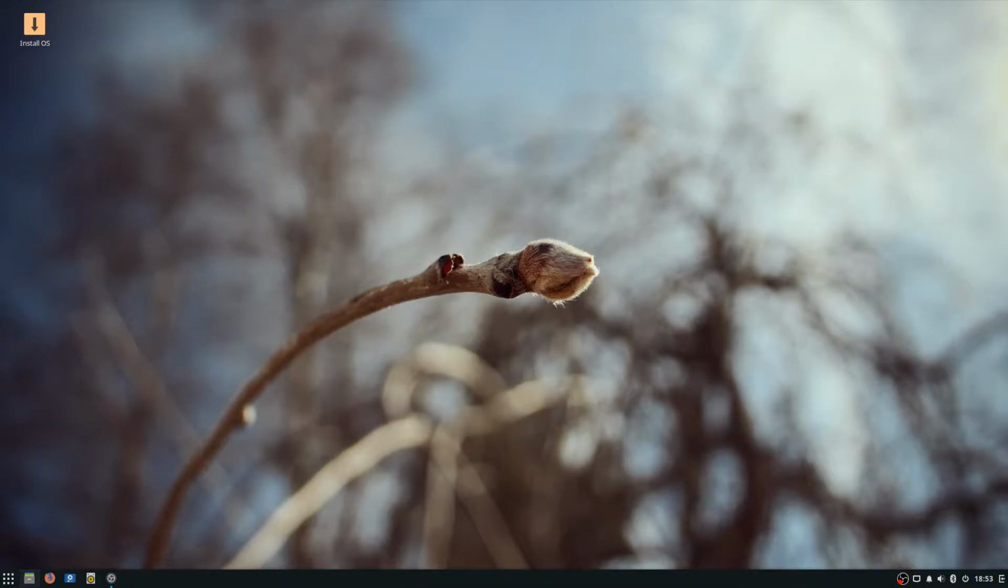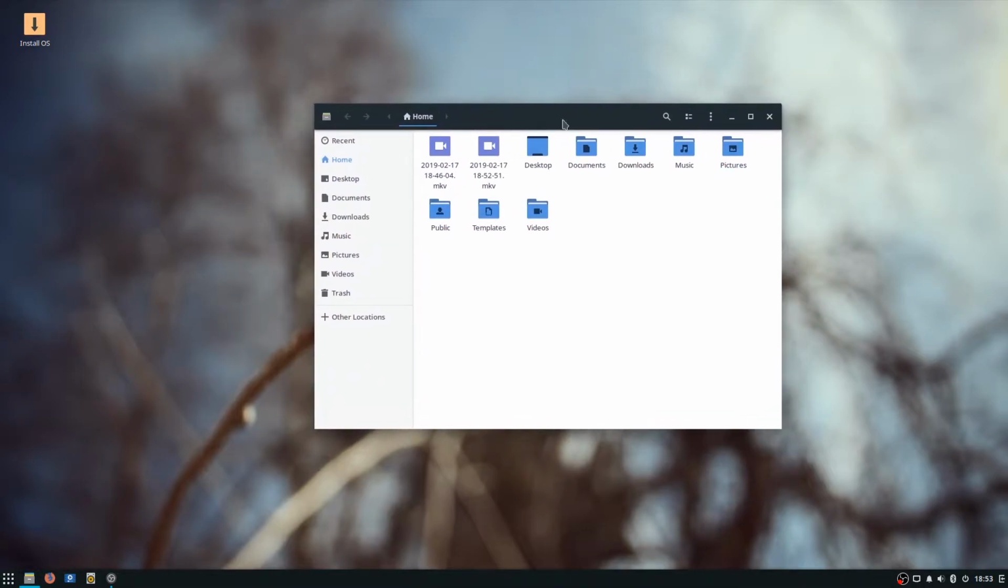So to start, I won't say too much about its theme or its window theme, because it's really just using the Adapta theme, which you can find on many distros these days. But it is the one that introduced me to the Adapta theme, so that's pretty cool.